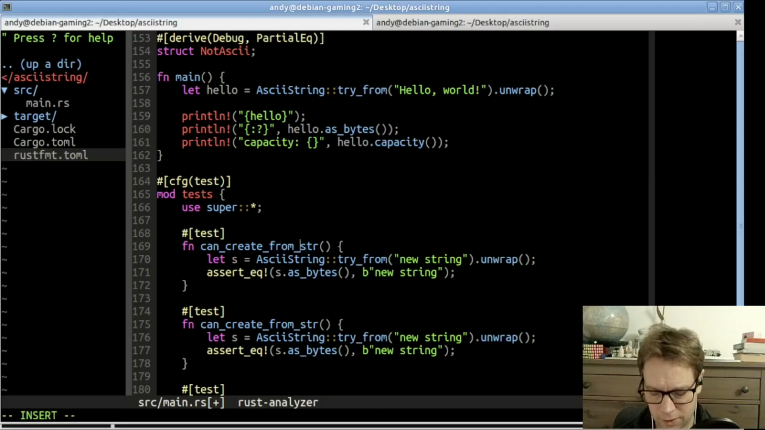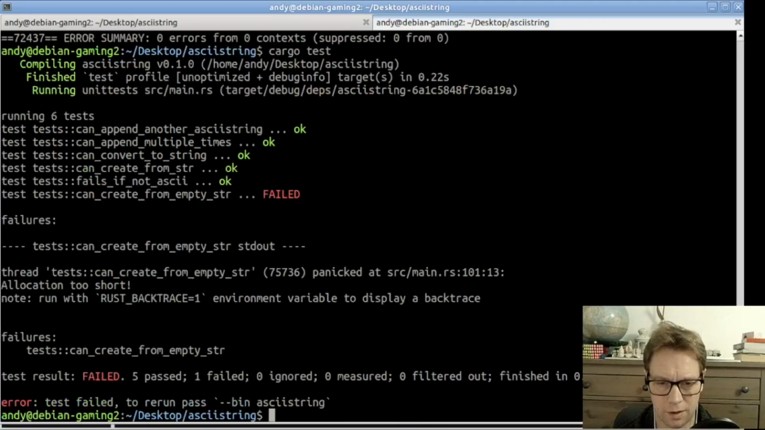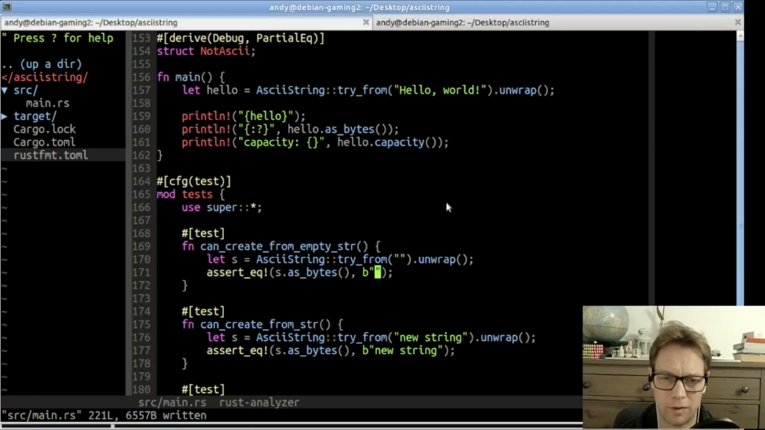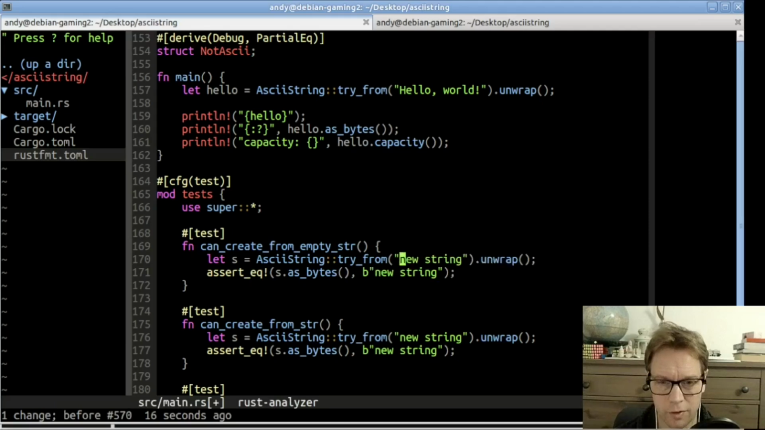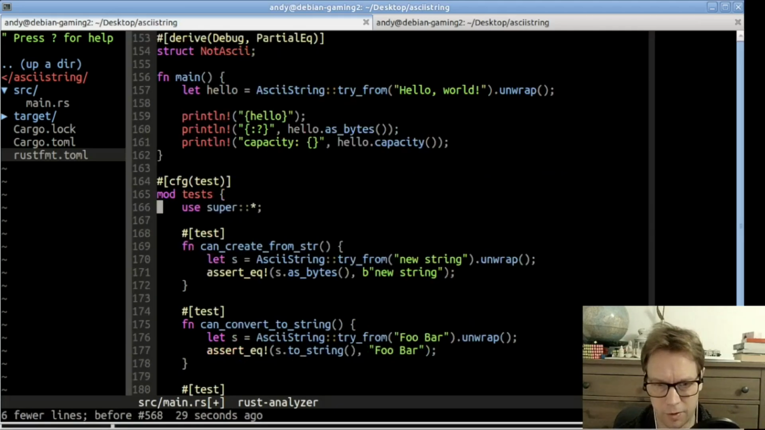From empty str. Now, what happens when we do that? It fails because, if we were going to do this, we would need to special case zero length strings. So I don't think we'll do that. But maybe we could just talk about what we would do if we did do it.